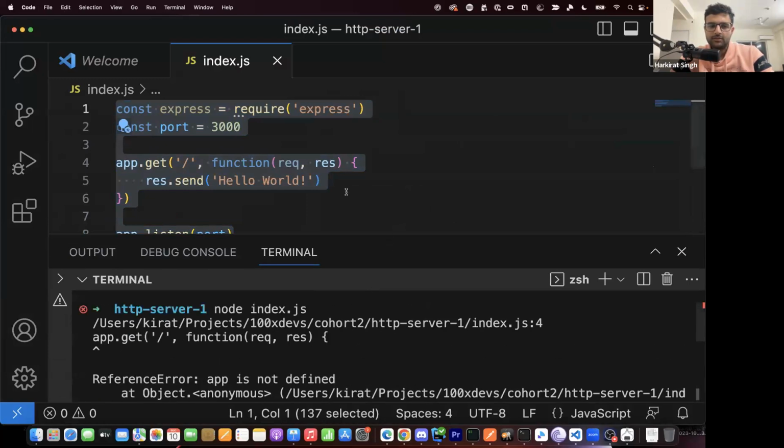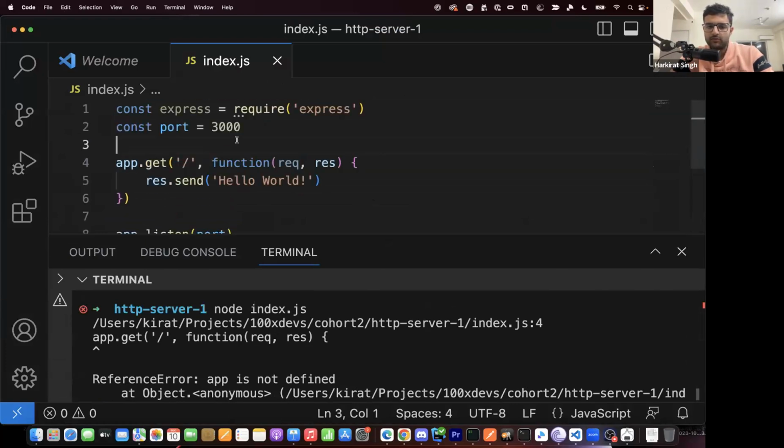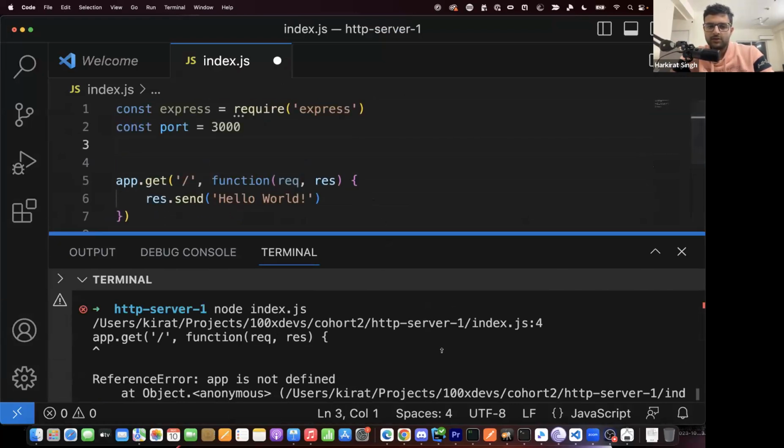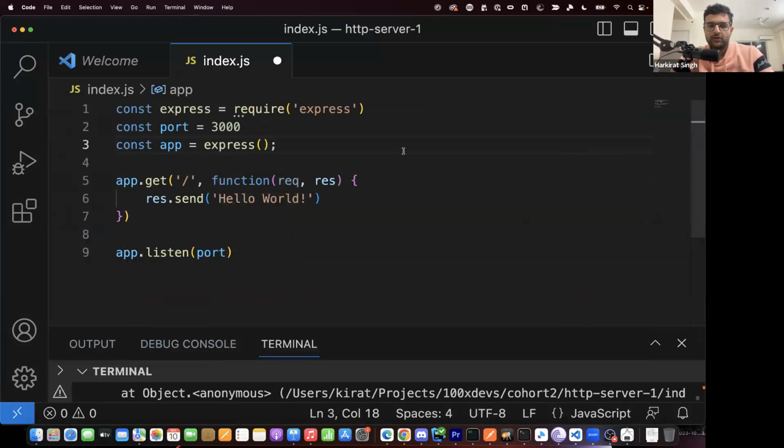And you will see an error. One line I missed here, which you may or may not have missed, which is const app = express(). Hopefully you already saw this. Make sure you have this line.